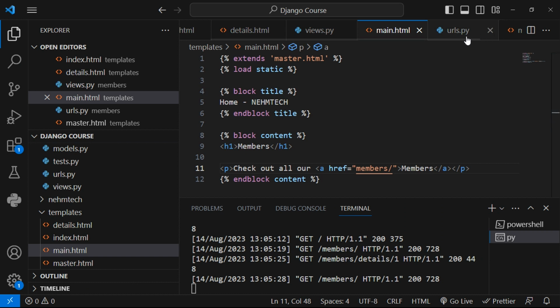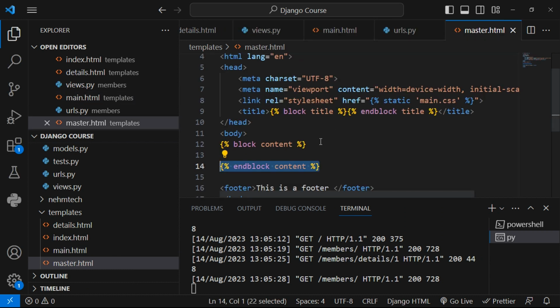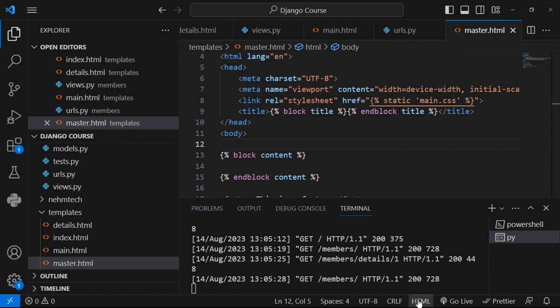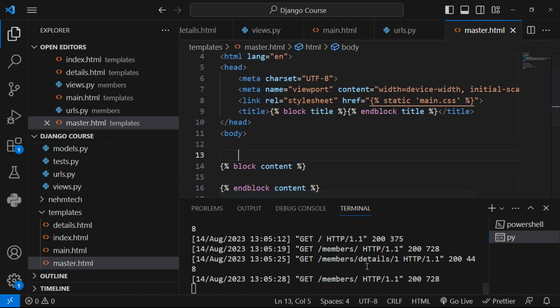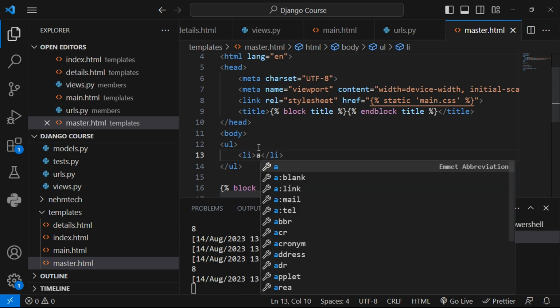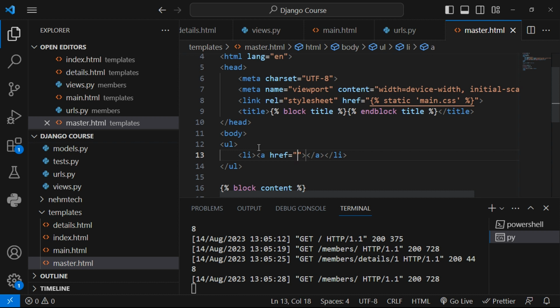So where's the master? Here's the master, and then here I can add in what I can add in. Let me change the mode to HTML, and then here at the top, for instance, let me say UL, then here at the LI, I'll use the anchor tag. So guys, basically there's two ways you can configure your URLs: with the name, or you can just use the path.